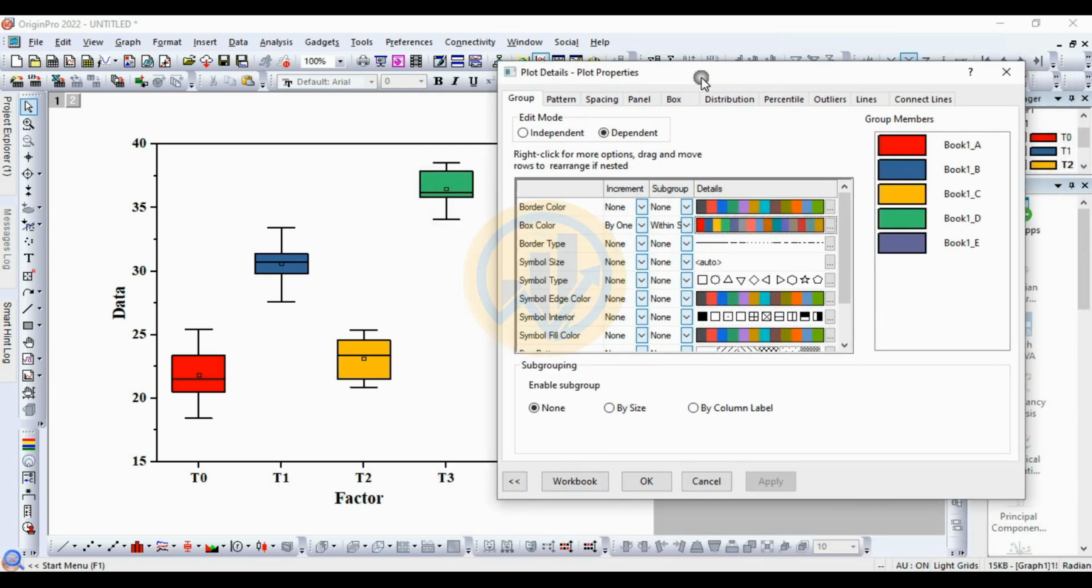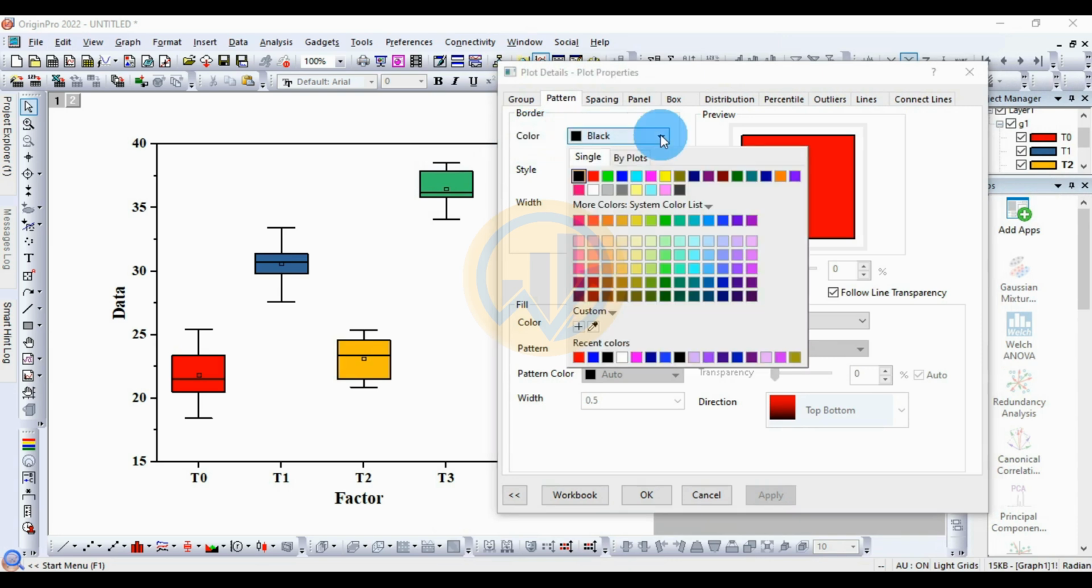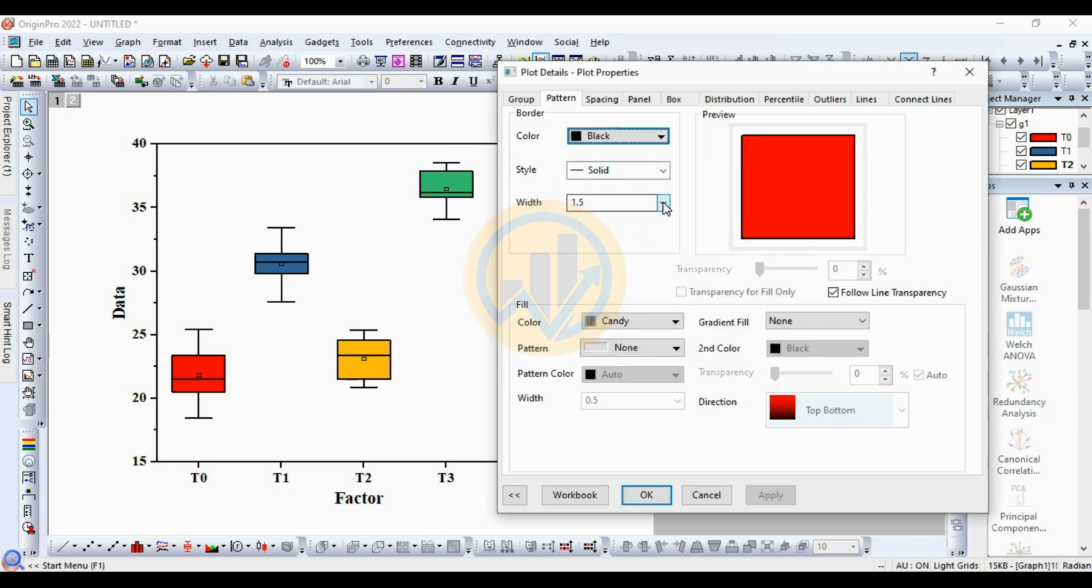Okay, the next one is the pattern. This is the border color. Automatically the border color is black. If you want, select any color. Okay, the next one, border width 1.5, change to increase to 2 or 4, anyone. Okay, this is the border change. The standard value is 1.5. Okay, then 1.5. The next also is the fill color, before the grouping method.